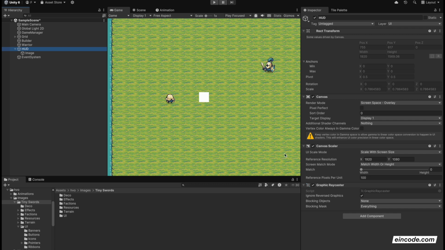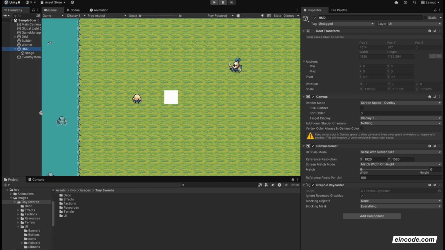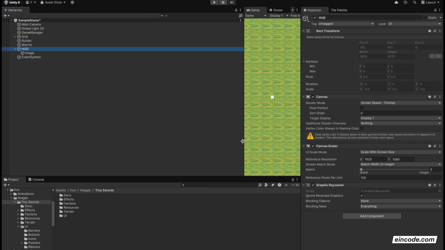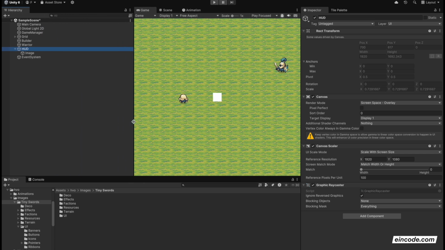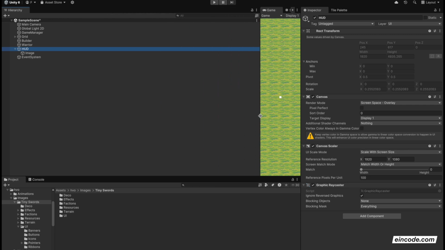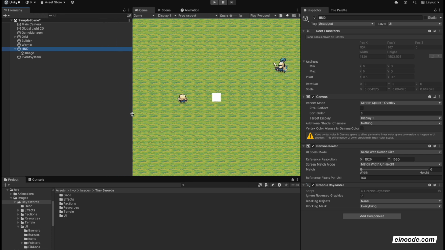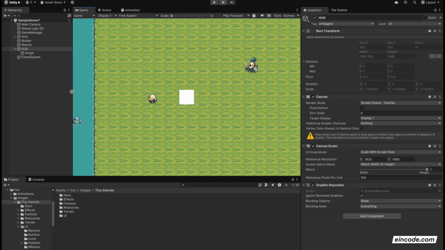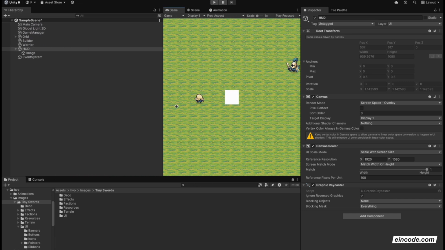But when I scale my screen, making it smaller, you see my image is scaling together with the screen size, because we have this option, scale with screen size. So all the elements that will be in this HUD canvas scale with my screen size. But when I set match to 1, like this, and now change my screen size, you can see it doesn't scale at all.